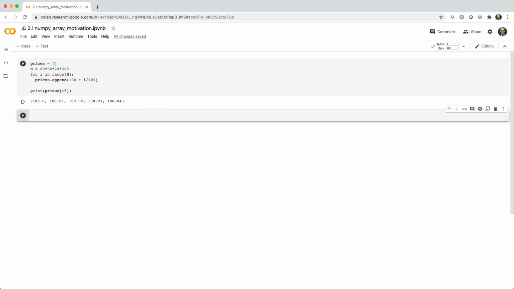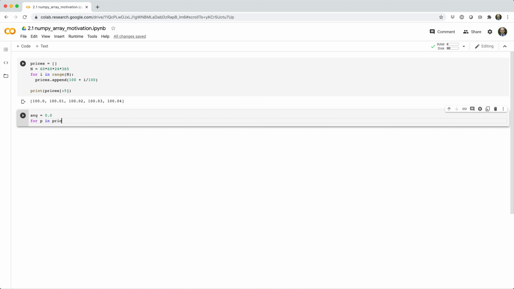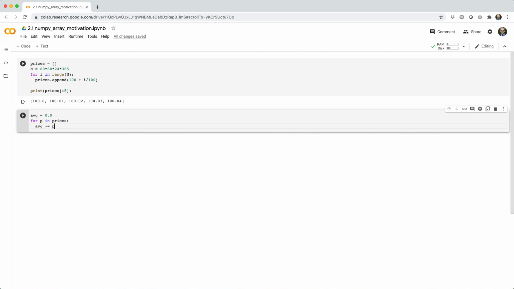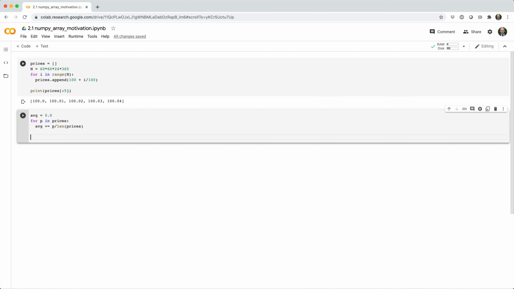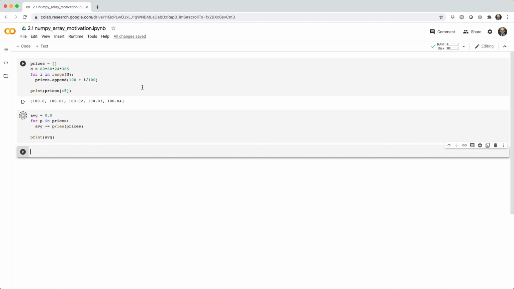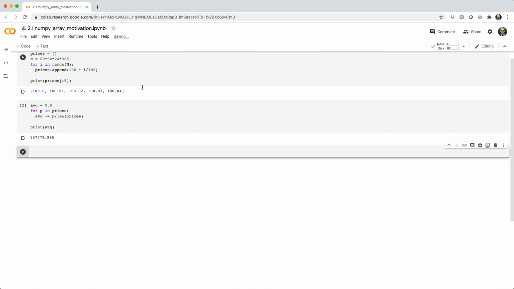Okay, now let's go ahead and calculate the average stock price. To do that, we could say average equals 0.0, for p in prices, average plus equals p divided by len(prices), and then we'll go ahead and print the average. All right, and hopefully you noticed that populating our list of prices took a few seconds, and so did calculating the average price. Now, it wasn't agonizingly slow, but it would be if we had to do the same thing for hundreds of stocks. Now let's see how you could do the same sort of thing in NumPy.